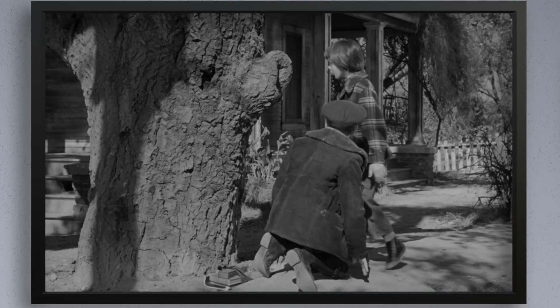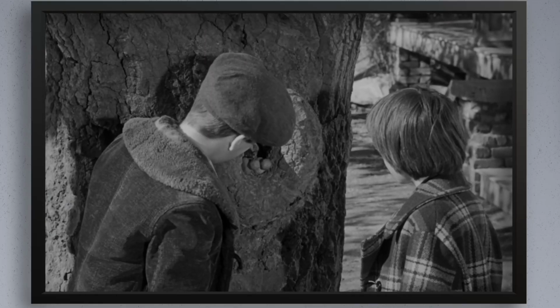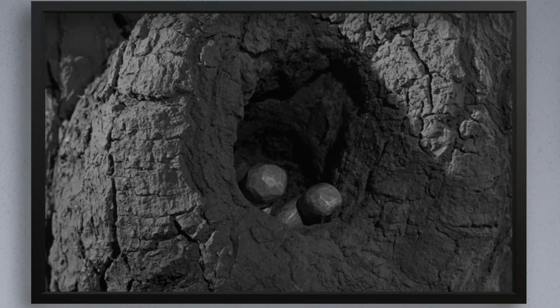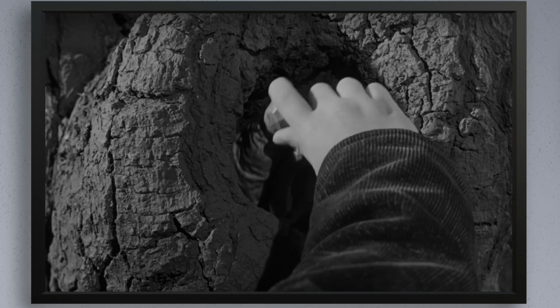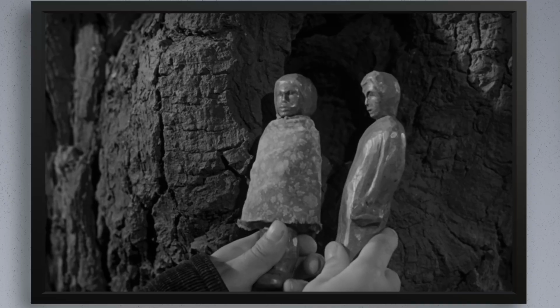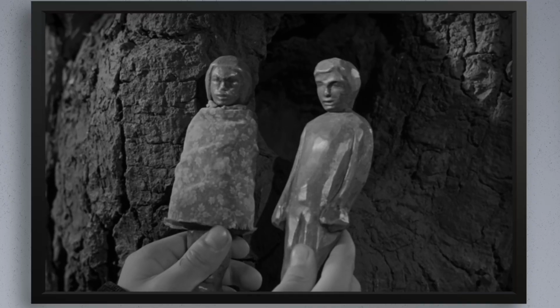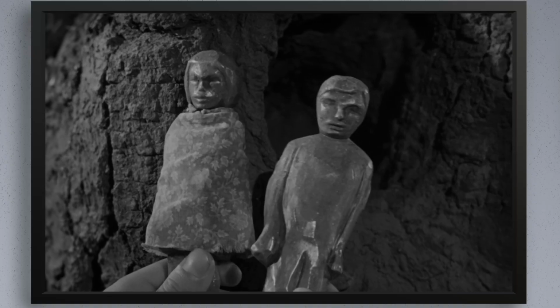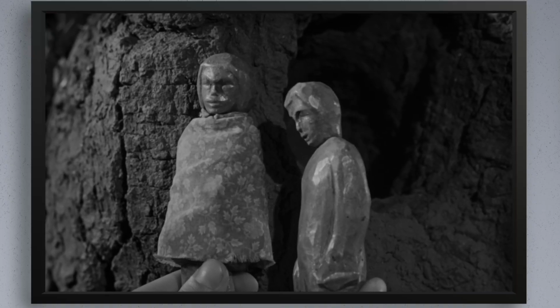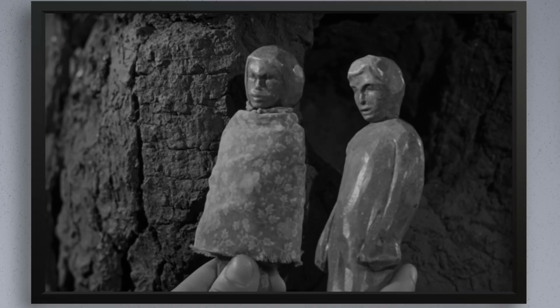Look, Jem. Look, the boy wears hair in front of his eyebrows like you do. Yeah, and the girl wears bangs like you. These are us.